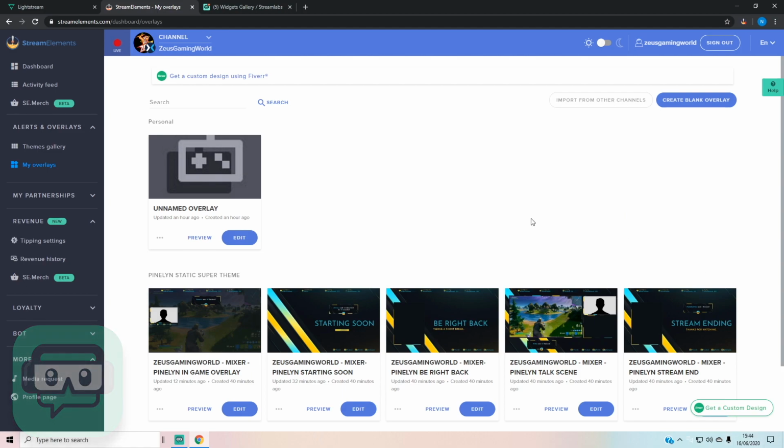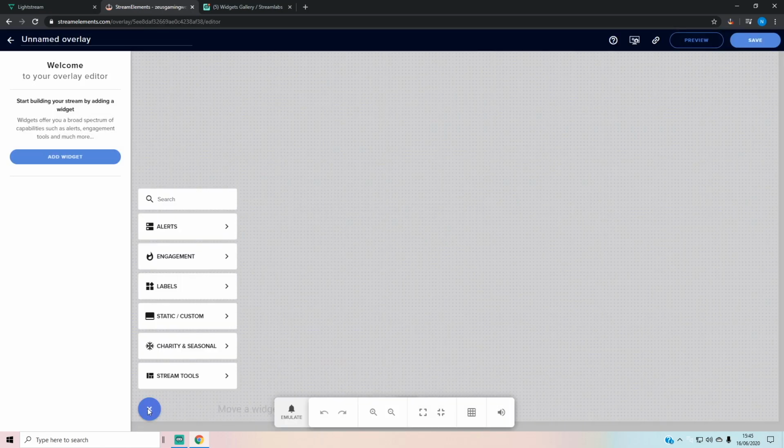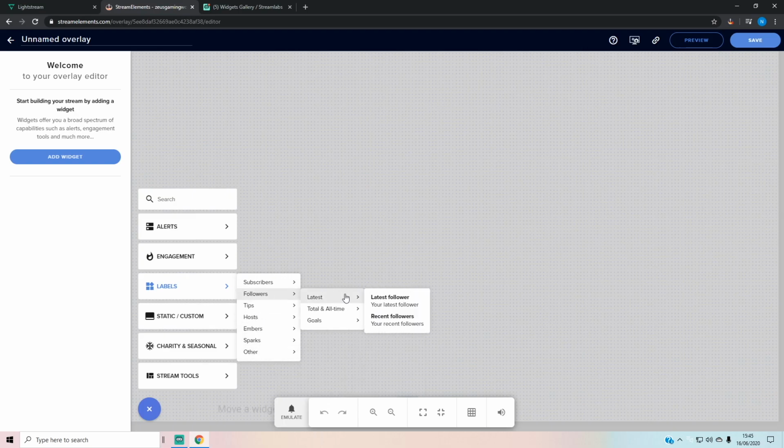So here are the existing packages we've already downloaded, but we want to do something custom here. So I want you to click Create Blank Overlay in the top right corner. Make sure you select 1080p and get started. By hitting the little plus in the bottom left hand corner and then going over to Labels, there are a number of different bits and pieces that we can create custom. So let's use followers as an example.